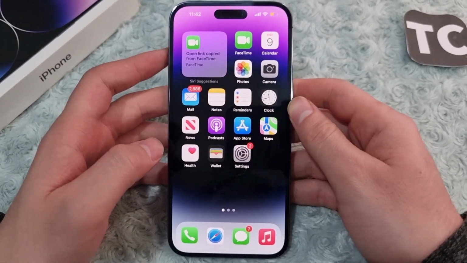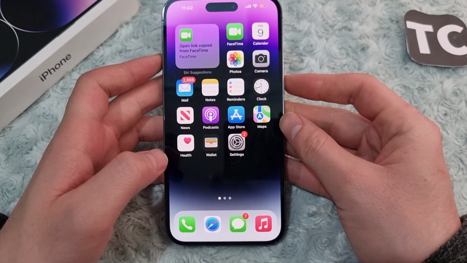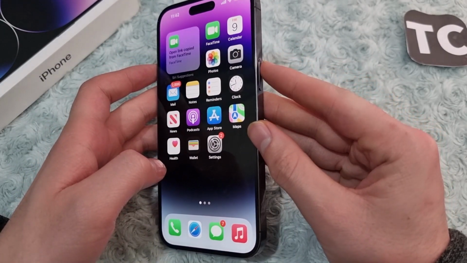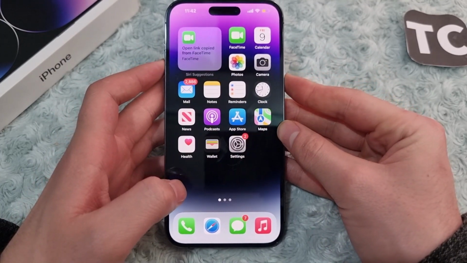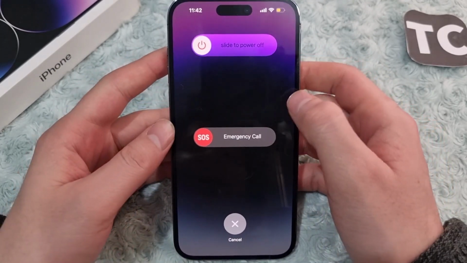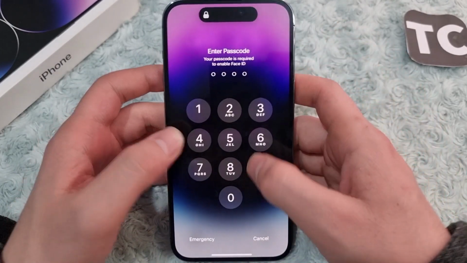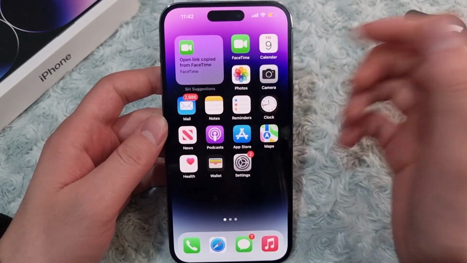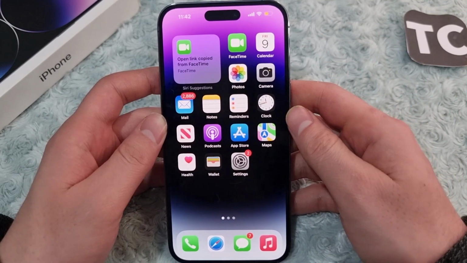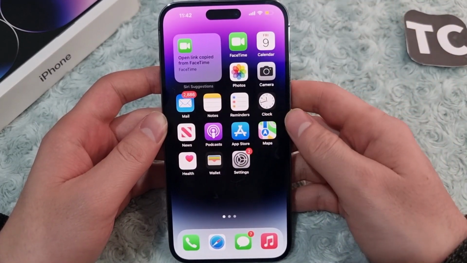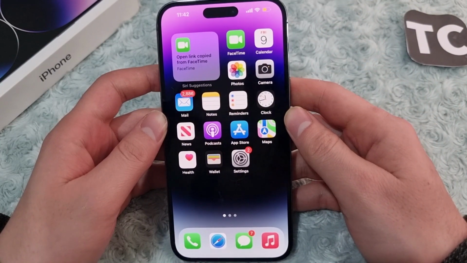You can simply restart your iPhone 14. For that, simply hold the side button and volume up button until you see the slide to power off. Simply power off your iPhone and wait for some seconds and turn it back on and see if it solves the FaceTime and iMessage activation errors. And if it doesn't, you can go for the third fix.